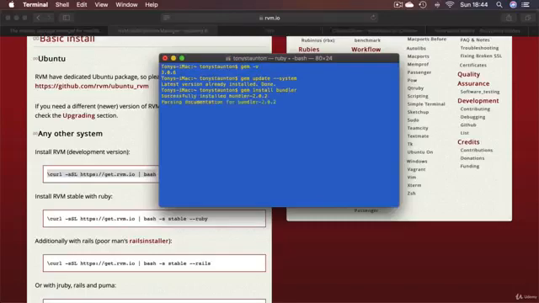Now I already have Bundler installed, so what it's done here is it's updated it for me. So you give that a go and let Bundler install. Okay, what's next? Let's install Rails. So let me clear my screen here.